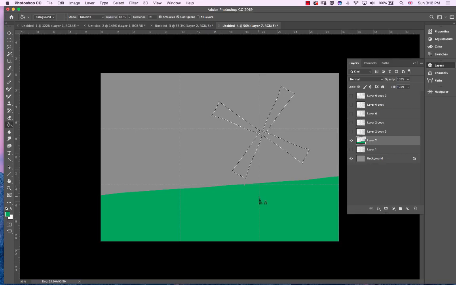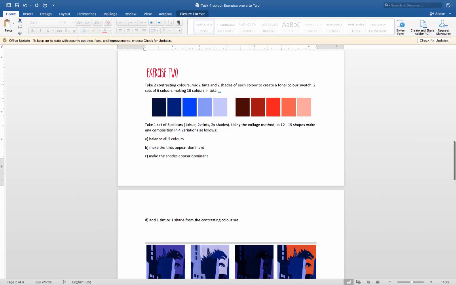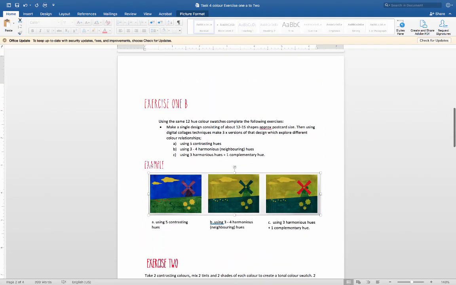You need to just be careful that you address what's required of you, which is using 5 contrasting hues, using 3 or 4 harmonious hues, or 3 harmonious and 1 complementary. So make sure that you understand what those are. If you are unsure, you can do a bit of research on what that means by looking at the color wheel, and you should be able then to complete this exercise successfully.